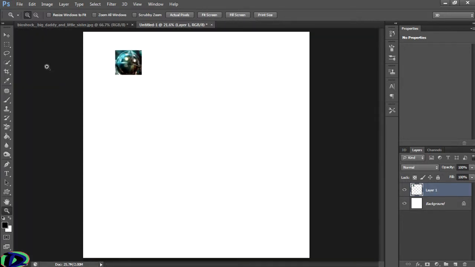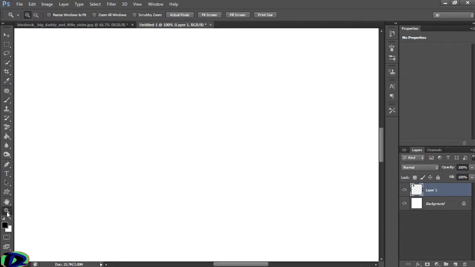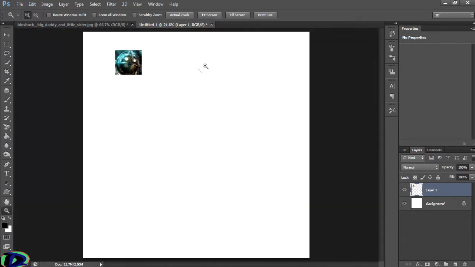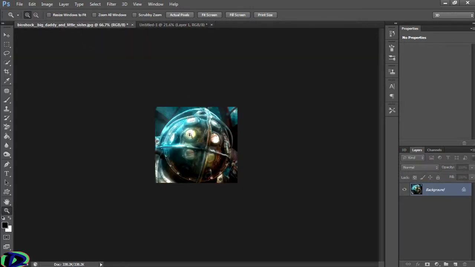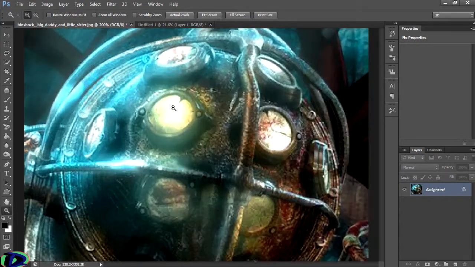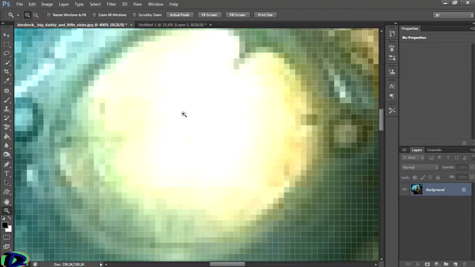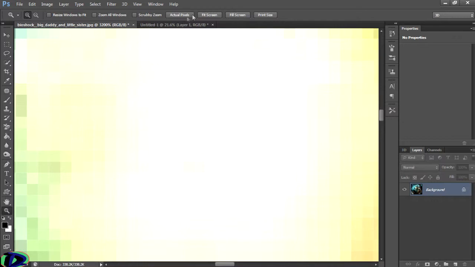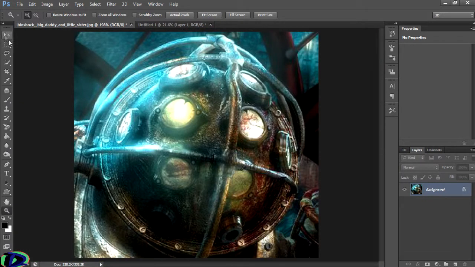But we like to use fit screen, or if you'd like, double click the zoom tool. But we already had fit screen. And if you ever want to zoom in to get a little detail, just click with the zoom tool. Let's look at Bubbles' beautiful eye. Alright, go back to fit screen.